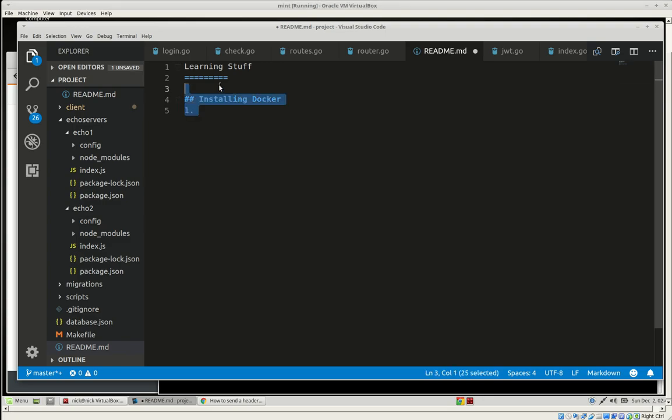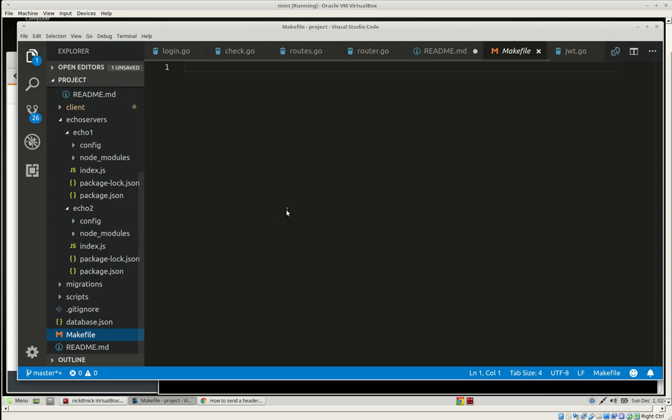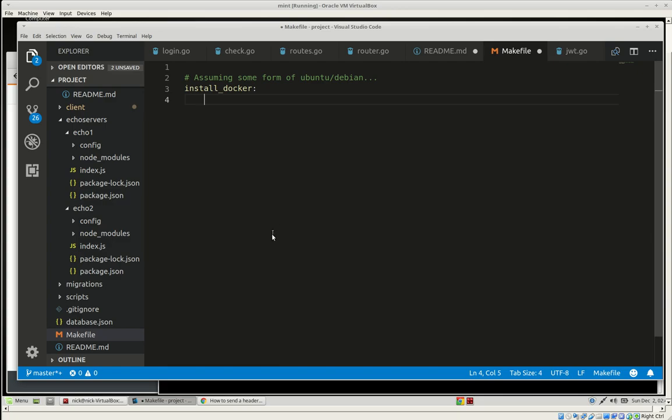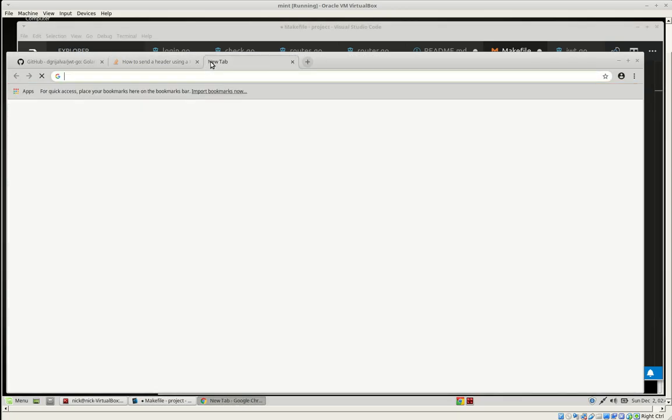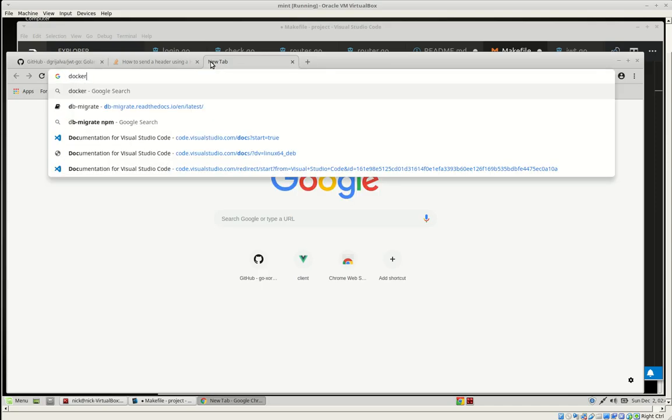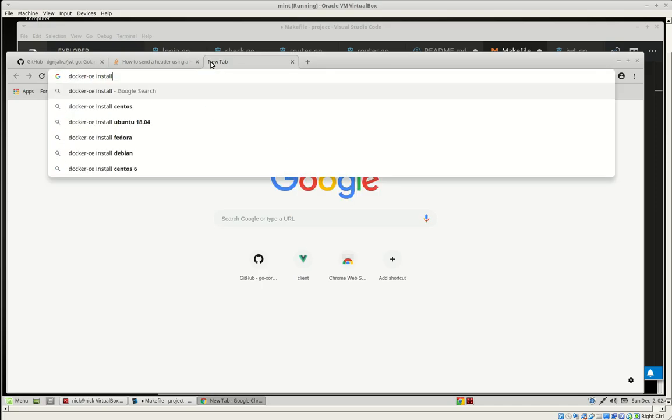You know what? Let's actually do it in the make file. Even though I've had trouble with it working in make files, let's just go ahead and add it here. So let's say install Docker. We'll say this, of course, is assuming some form of Ubuntu/Debian, right? Okay. If you have like a Mac OS or something else, you're going to follow different steps. Let me show you where to get that in case you're not running Ubuntu. So we'll say docker ce install.